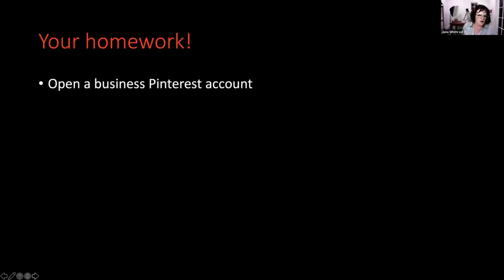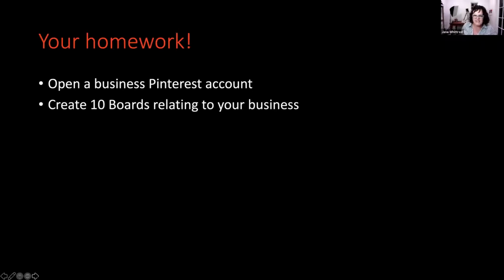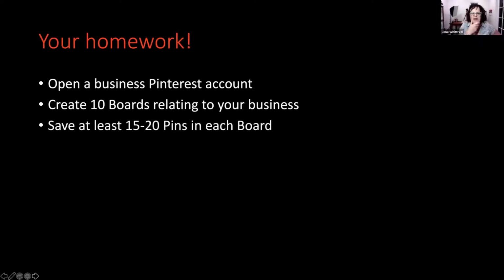So open up a business Pinterest account, create 10 boards relating to your business. So think of those keywords. Think of keywords that people search for that are going to bring your business up, and create boards relating to them. At least 10. You want minimum 10, because you need to put these posts that you're creating into your own boards. And if you've got less than 10, you're going to be full of your own posts and not pinning anyone else's. So in these boards, before you start pinning in them, save at least 15 to 20 pins before you actually post your own one.